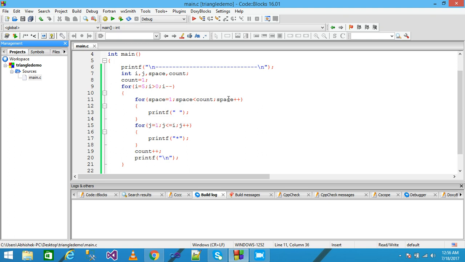Control again comes here and increments the value of space by 1. This time the value of space is 5, and it checks the condition. The condition is false because the value of space is 5 and the value of count is also 5. So this loop terminates, and control comes to this loop and initializes the value of j as 1 and checks the condition. The value of j is 1 and the value of i is also 1. So the condition is true. Control comes here and prints 1 star onto the screen.